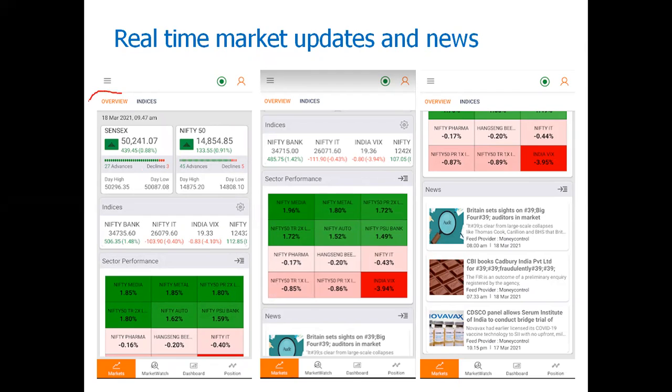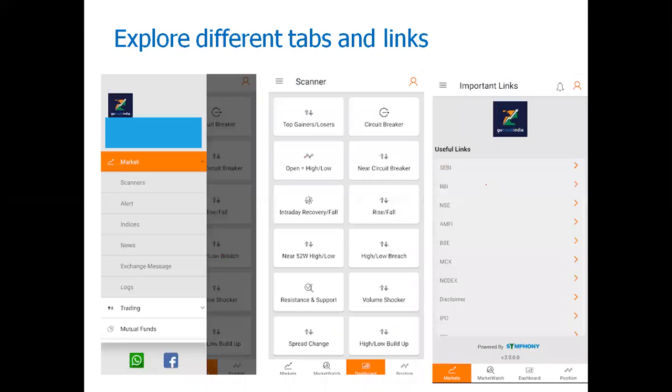From here, you will be able to see the indices, the sector performance. By clicking on this arrow, you will be able to see the detailed sector performance, and you can see news from here. And when you click on this arrow, you will be able to see all the links, and you can filter the news if you wish to.